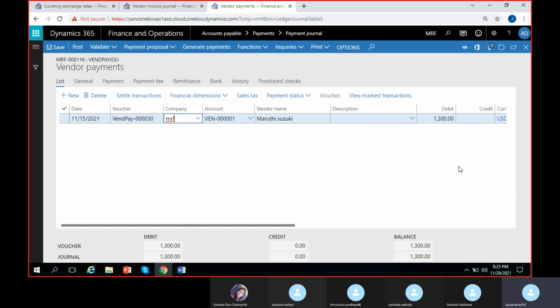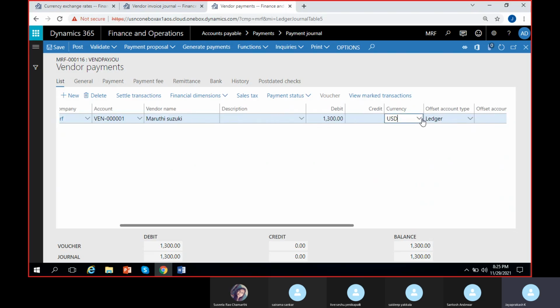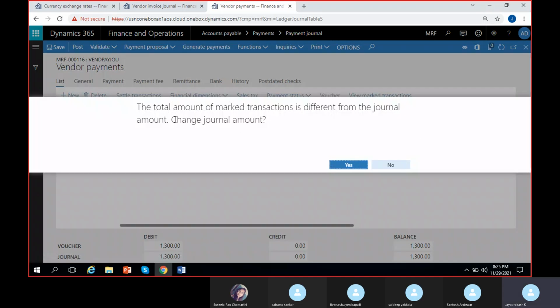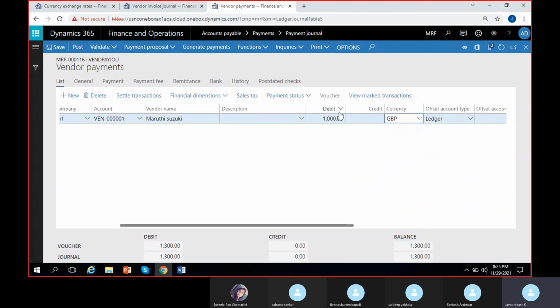it would convert automatically here as 1300 US dollars, since you are paying 1300 US dollars, or you can change the currency you want to. You can change it to GBP. So the total amount marked is changed, the journal amount. Yes. So it will automatically convert it into 1000 GBP. Payment is also you are making in GBP only. However, behind you will have an exchange rate of 130 for US dollar, right? So it will be converted into 1300 US dollars.